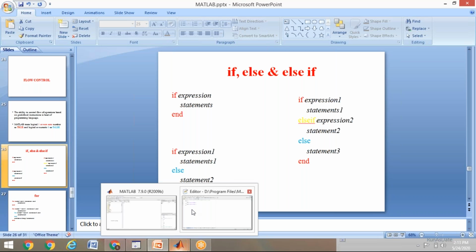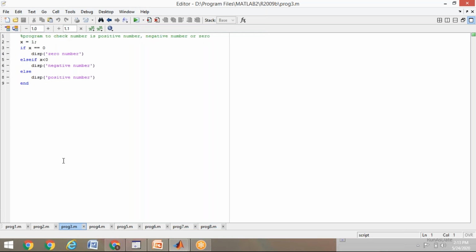Let's see the program for this in MATLAB. We have to write a program to check whether the number is a positive number, negative number or 0. We have taken the value of x equal to 1. If x is equal to 0, display 0 number. If x is less than 0, display negative number, else display positive number. So in this case, x equal to 1. It will first compare with this, so it is false. It will go into your else if. The else if condition is also false, so it will go to the else condition. Here it will simply display positive number.